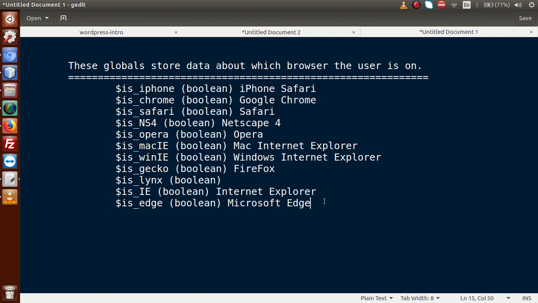So I think I have explained each term of browser detection in WordPress.